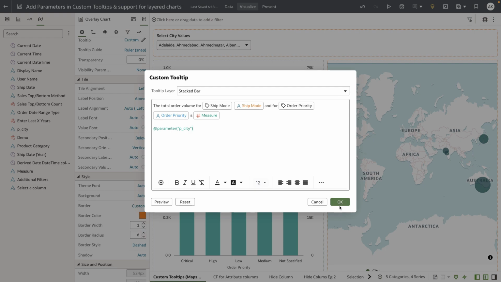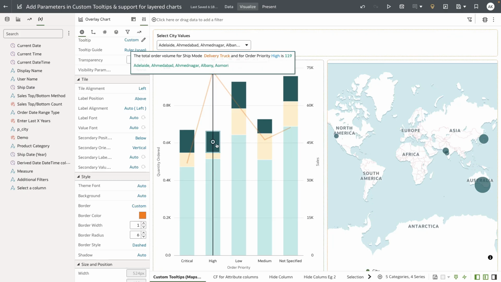And when you click OK and hover over, you can see that the parameter values selected by the user are now displayed as part of your tooltip.